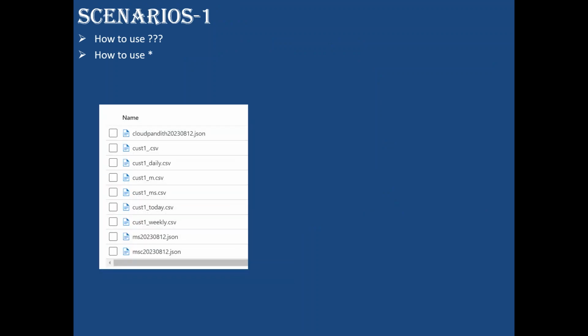Scenario number one: we are going to use different types of patterns. Question mark and star are supported in Azure Data Factory. Let's say the source folder has all these files, and I have given cust1 underscore followed by 3 question marks. Remember, the question marks indicate that the maximum number of characters allowed between the underscore and the dot is 3. Which means a file like cust1 underscore dot csv is accepted, because 3 question marks allow from 0 to 3 characters. Zero means cust1 underscore dot csv has no characters in between. Such files are allowed.